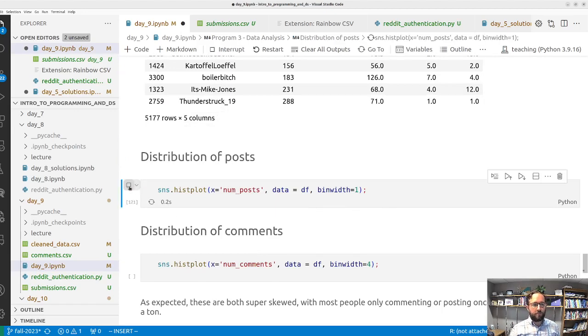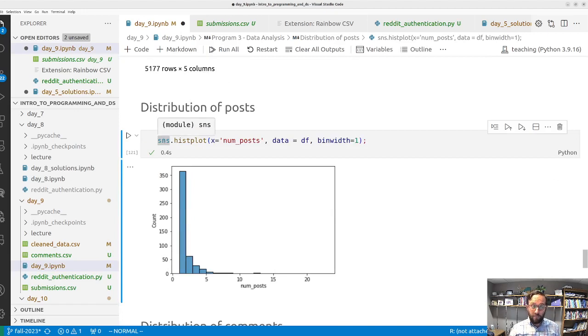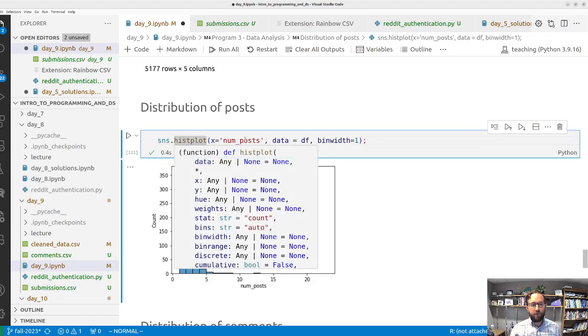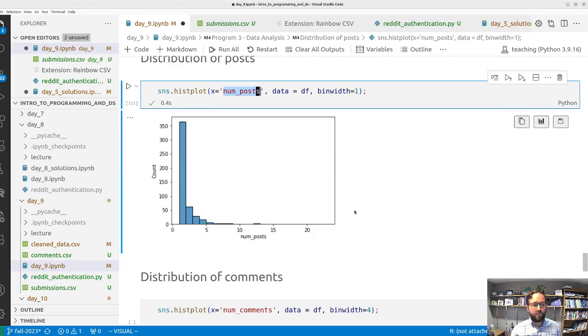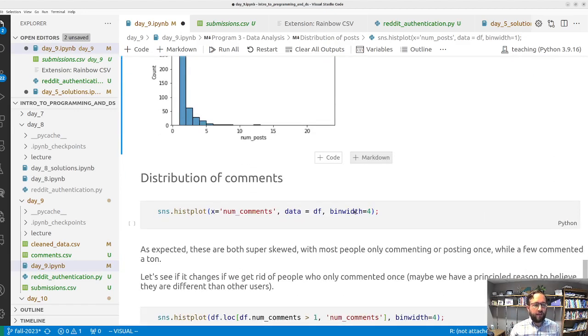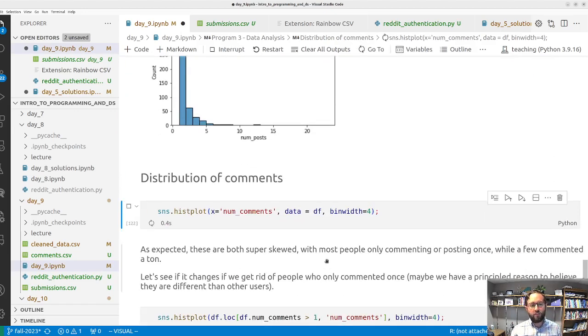So let's look at the distribution of posts. This is using Seaborn. There are a number of packages for visualization in Python. This is one of the more popular ones. This is the histogram plot, histplot, with the number of posts on the x-axis. Data is our data frame, and this just sets the bin width, so how thick the bins are. I use that especially here for the distribution of comments.